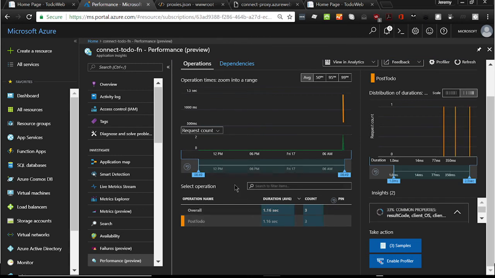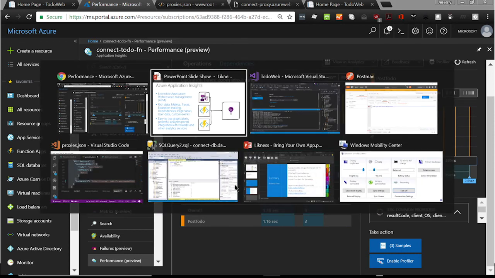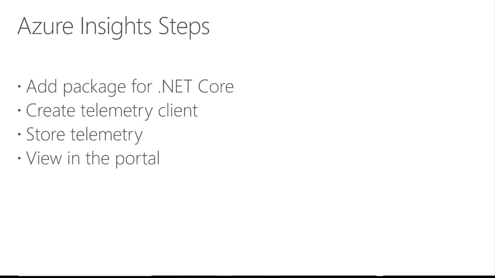I'm less interested in how long it takes for that entire endpoint to be called, and I'm more interested in things like, some of you, when you saw me creating the to-do context, you probably said, oh, he's looking at configuration settings and creating that connection every time. What is the overhead for that? Let's take a look at what it takes to instrument for custom dependencies. So we're going to add a package, create a client, store the telemetry, and view that in the portal. That's our last set of steps.